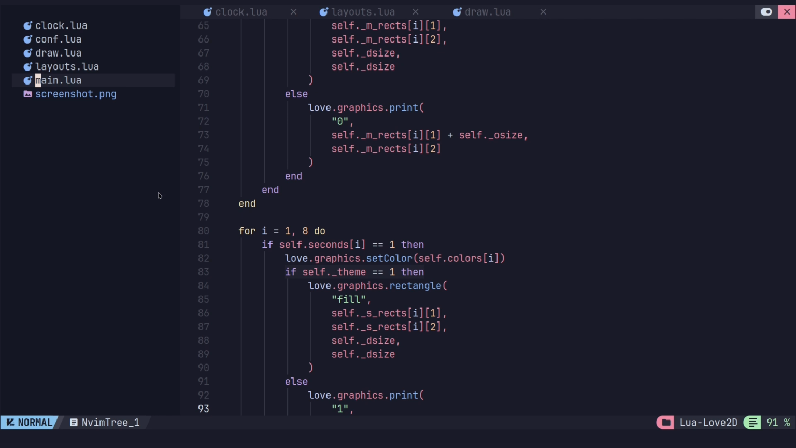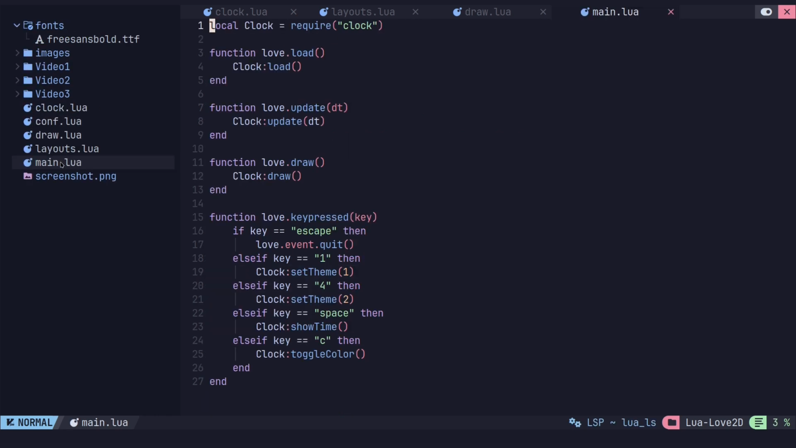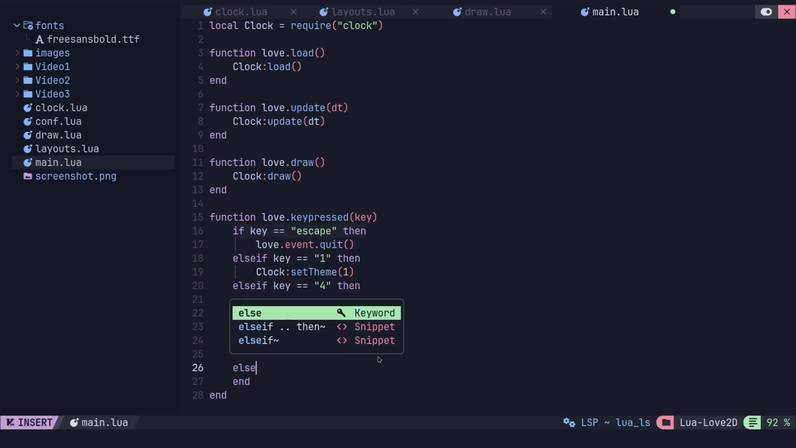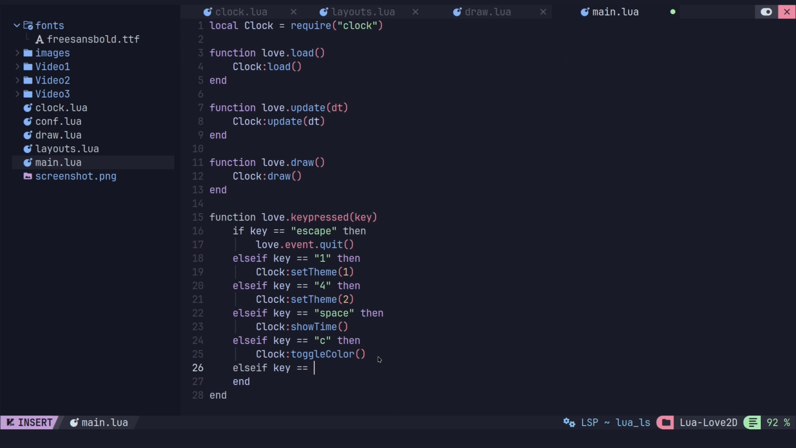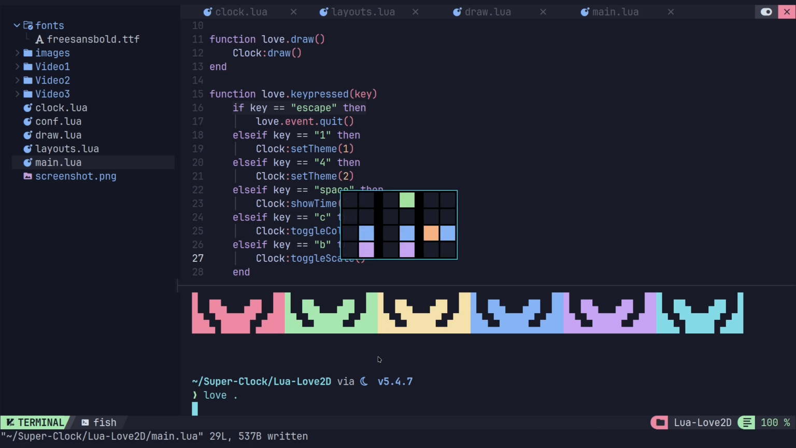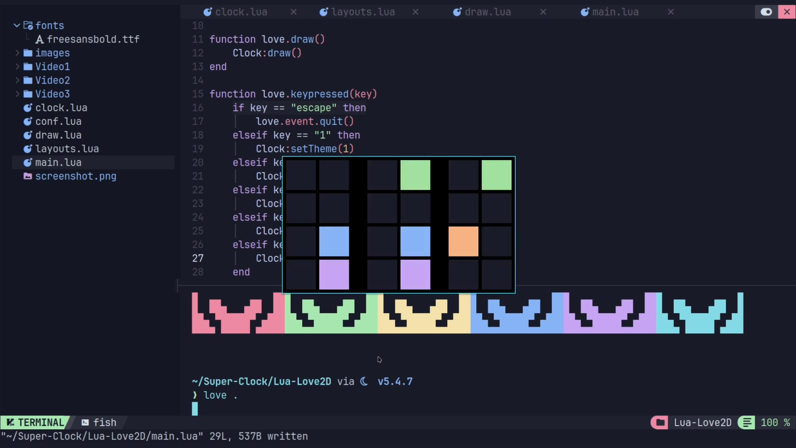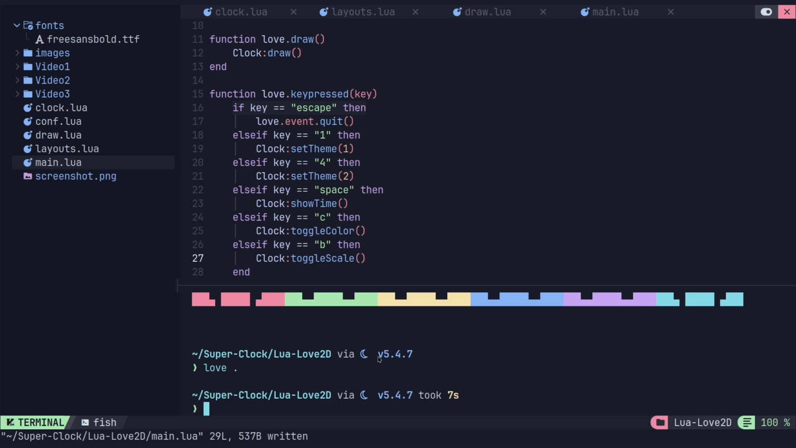So this has been scrolled. So in main, yeah, it's all the way down at the bottom. Else if key equals B, then, and we'll do the clock toggle scale. That's what it's called. Let's see if that works. Yeah, that's working. Now we have these other layouts, but we have nowhere to change them.